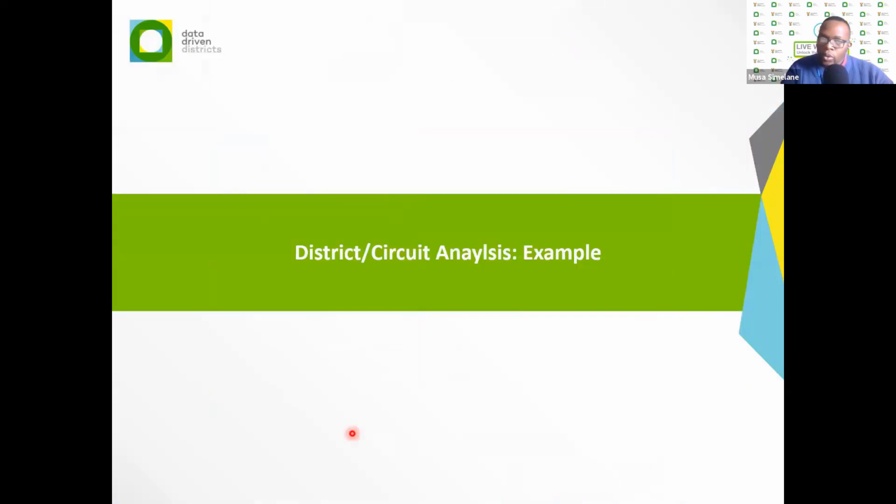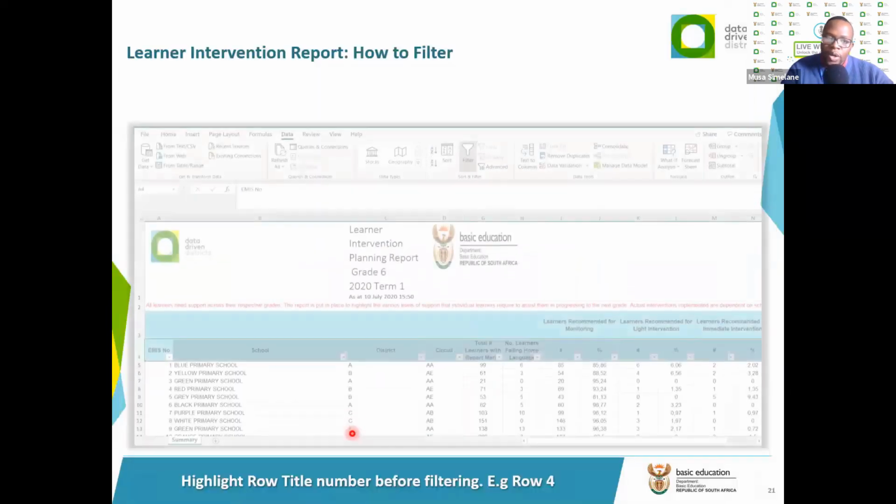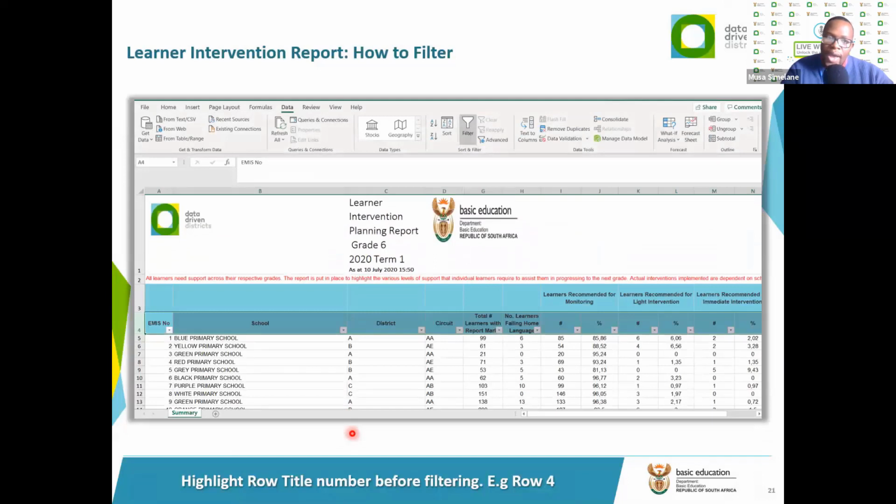Right. Now I'm looking at time, and I still have this part to do, which is the analysis for the circuit manager. So what I want you to take away here, circuit manager, is that the report for you, if you are printing the summary, this is what it's going to look like.